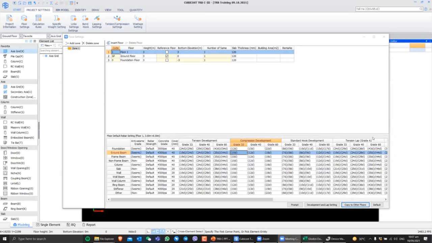Is it possible to upload a different QS software sa TRB? Hindi po possible, but the process is you will upload it in TAS. You will convert it. If you have a BIM file, Revit, or IFC file, you will convert it to TAS. Saka po natin siya i-upload sa TRB. So sa TAS, in TAS po yung magiging gateway ng Cubicost softwares natin.